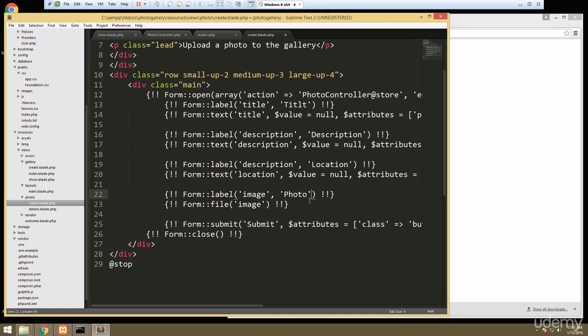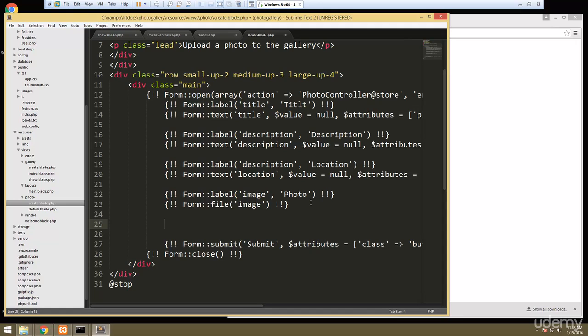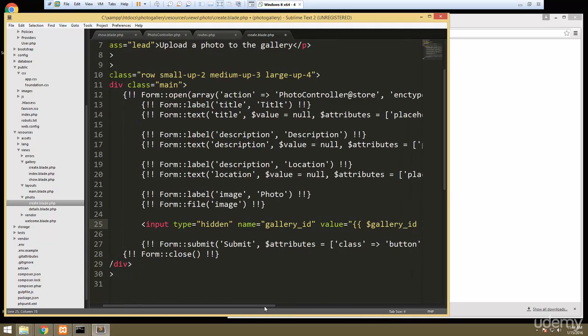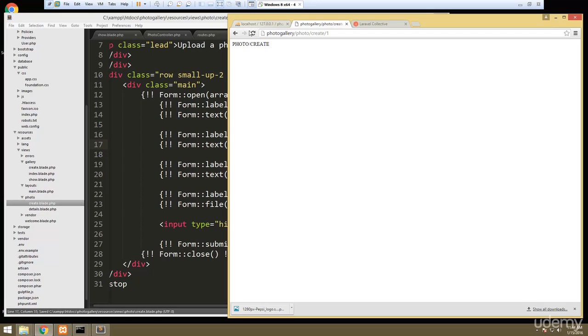Alright, now we're also going to need to pass the gallery ID. Now remember, we have access to that here. We need to send it to the store method when we submit the form, so we're going to put that in a hidden field. So we're going to say input type equals hidden, and then the value is going to be gallery ID. Okay, and it's also going to have a name of gallery ID. Alright. And then we have our submit. That looks fine. So let's save that and reload.